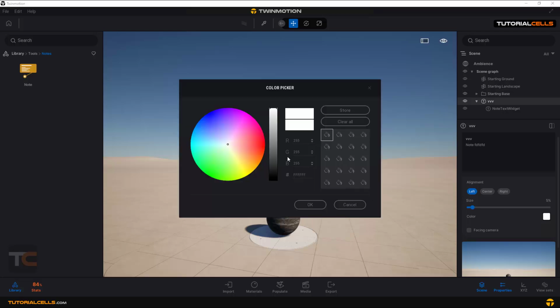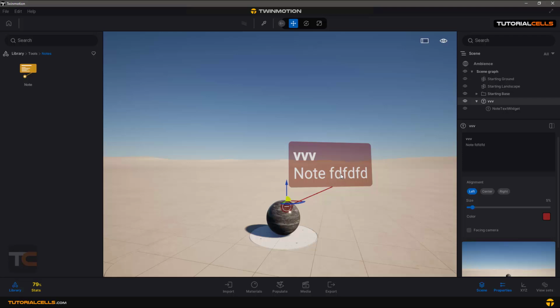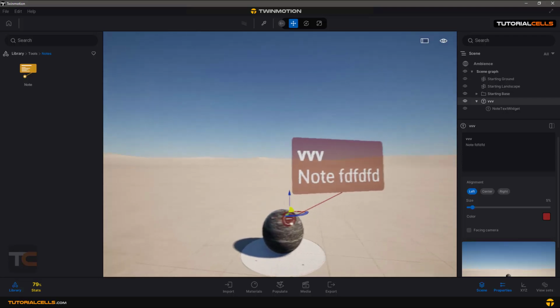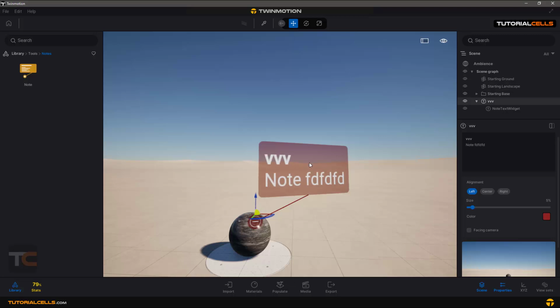You can change the color of that. Any color, and you can see this is on transparency. We can see the back of that.